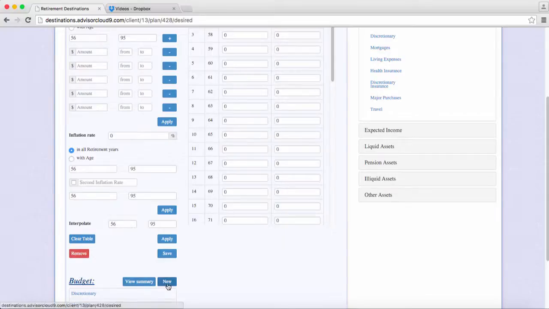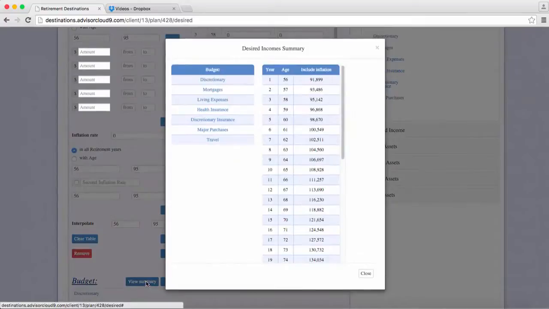Similarly, New will wipe all of the data on the page and give you a clean slate to work from in all columns. Lastly, the View Summary button will bring up a pop-up that has total combined desired income from each category, including inflation, in an easy-to-scroll and read window.